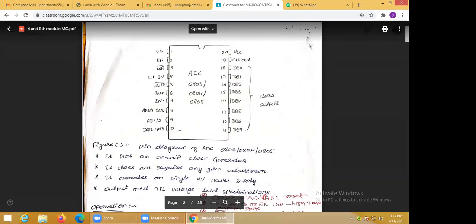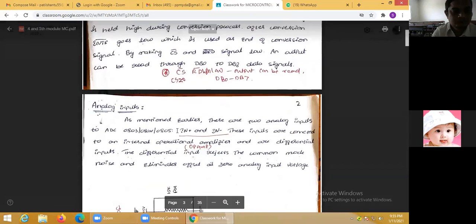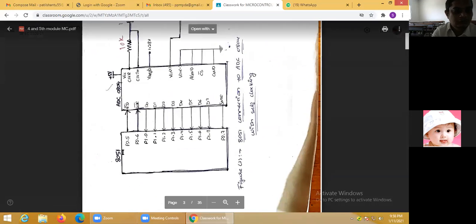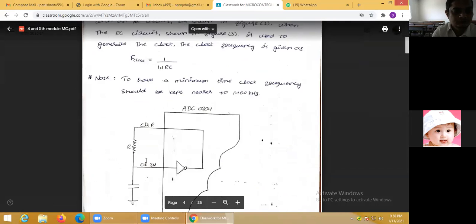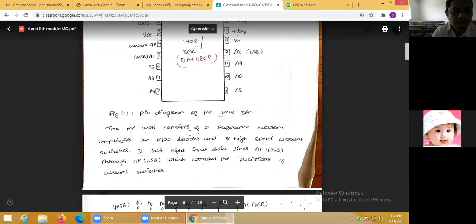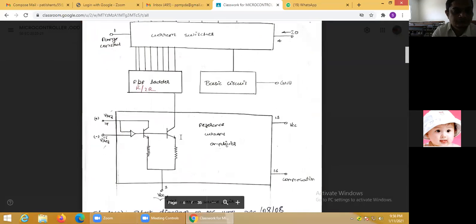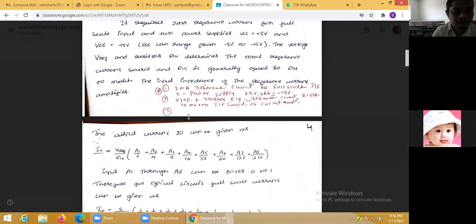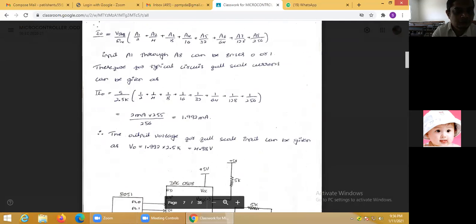This I have already discussed about the ADC. This is the 8051 and this is the ADC, how to make the connection. And this is the DAC, digital to analog converter 0808. It is the internal structure, the use of the R-2R ladder network. Then this is the equation, a very important equation.